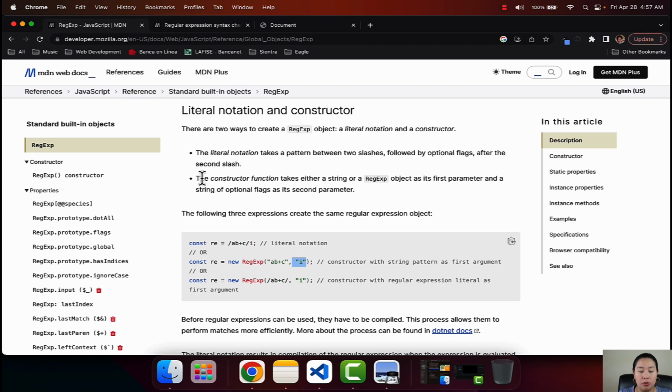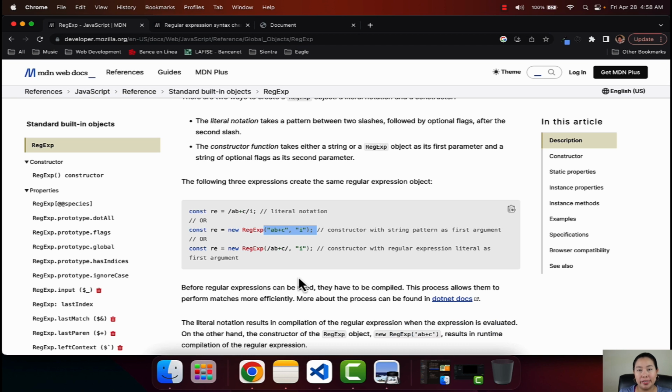So the constructor function takes either a string or a regular expression object as its first parameter, and a string of optional flags as its second parameter. So the first parameter here is AB plus C, and then the second one is considered a flag inside the parentheses. Now, what I want to show you is two examples so that you can understand this.